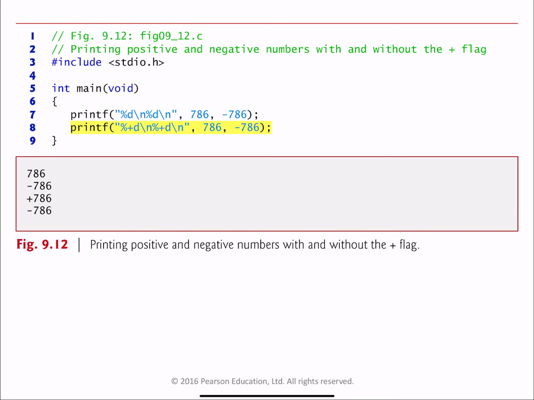Then there's printing out numbers with the plus flag. I have 2 numbers that I'm printing out, a positive number and the same number with a negative sign, 786. The first time I'm printing them out just with regular decimal number conversion specifiers %d. The next time I'm adding the plus sign into each conversion specifier and seeing what the output is.